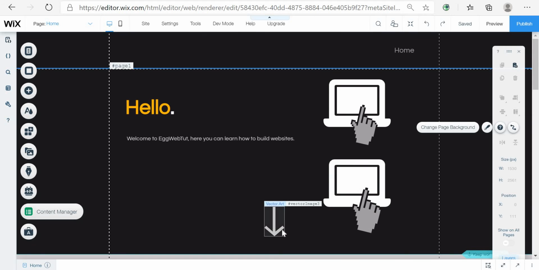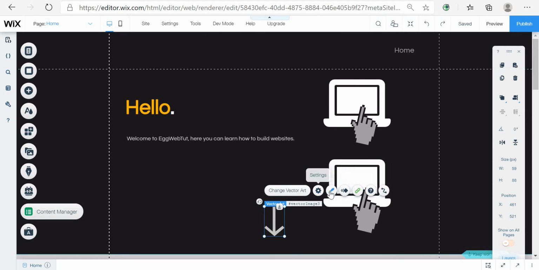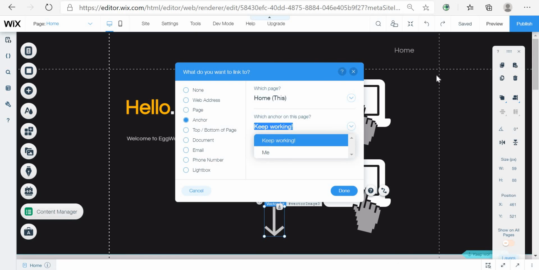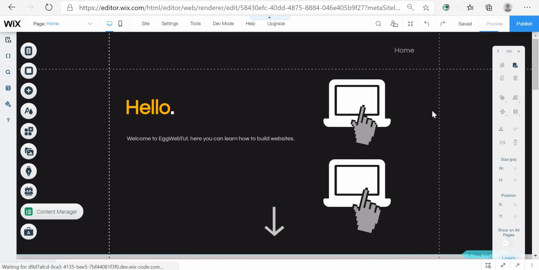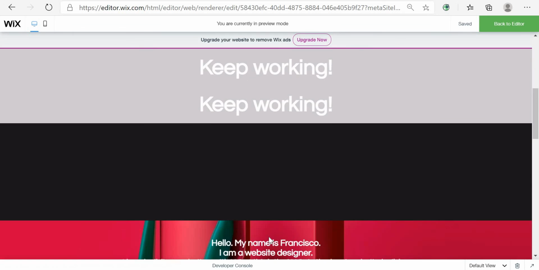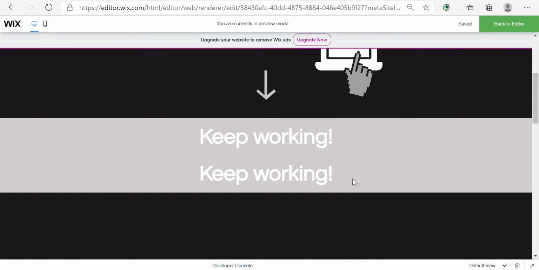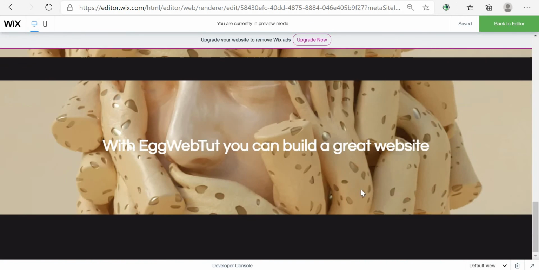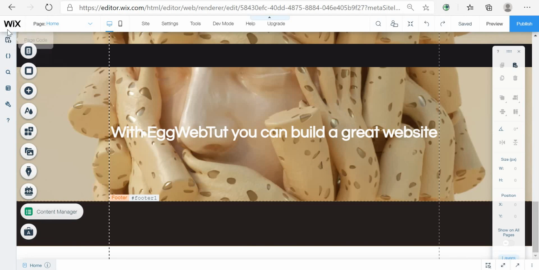And now this thing here, this line, I got it from the vector art. And I linked it to the anchor called keep working. So that it directs it to that anchor there. If you go down, you have the other anchors. And well, I think this was all the video.